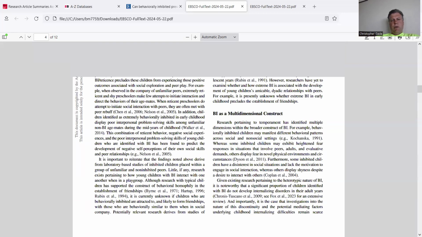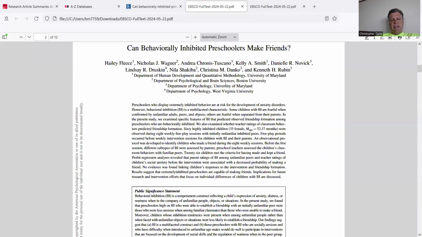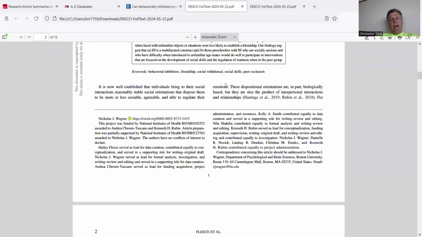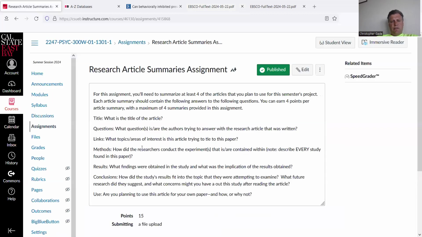Well, the reason why I was having us go through this and find these journal articles is I want to walk you through how you probably need to break these down so you can summarize them correctly and get full credit for these research article assignments.